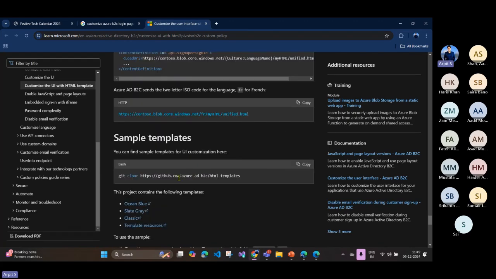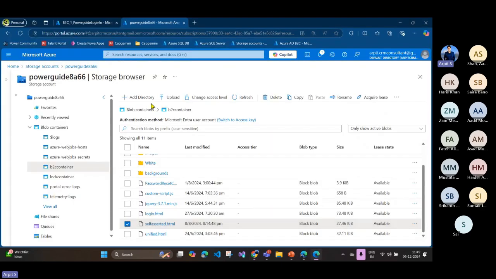Here we go. So here is the link. If you are a pro in VS Code, you can simply open VS Code and hit this URL, git clone. This will download all the default HTML templates that are used to design the login, sign up, and password reset pages. This self-asserted page is used to change both the login and the sign up page.